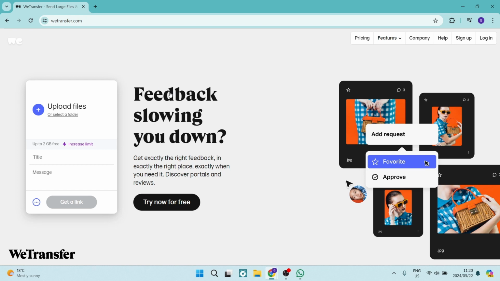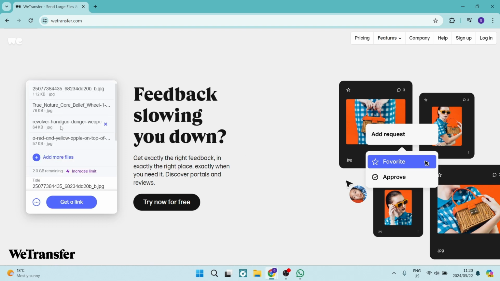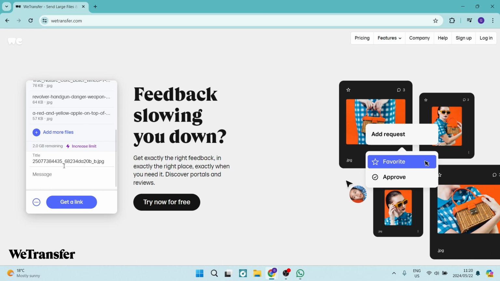So the first thing you want to do is jump into a browser of choice and dial in WeTransfer.com, and you'll get onto this page. On the left hand side now, you can click on the plus icon to upload your files. Once you've uploaded your files, you can see over here you can change the title and you can add a message. Now, to get a link, it is absolutely free and you don't have to sign in or log in.